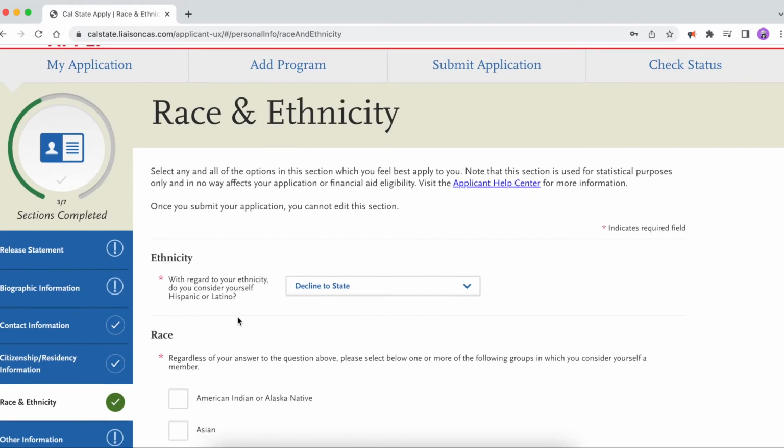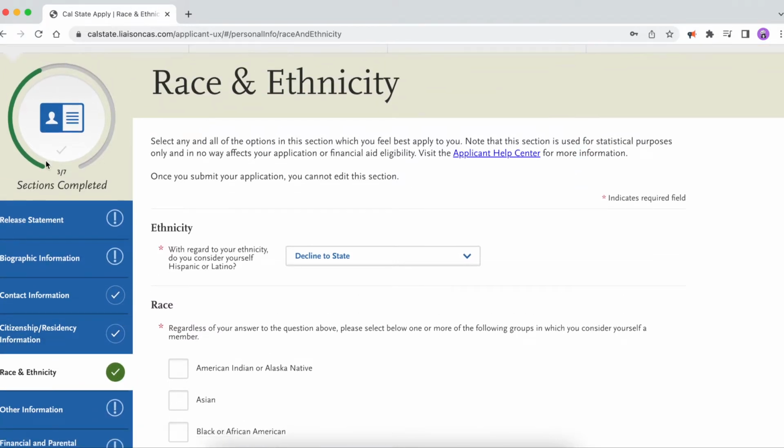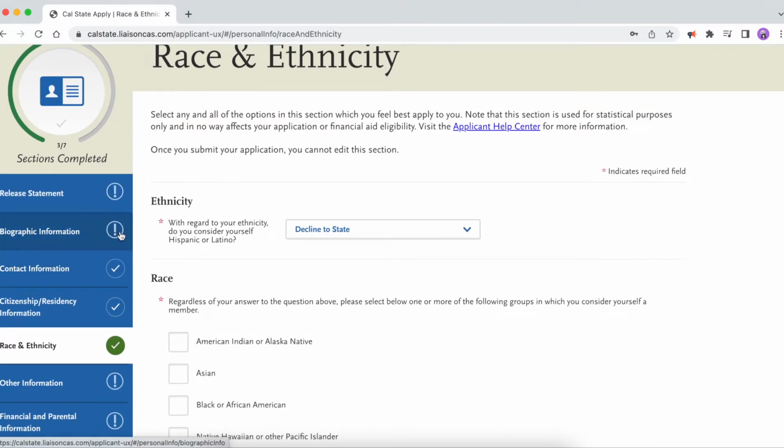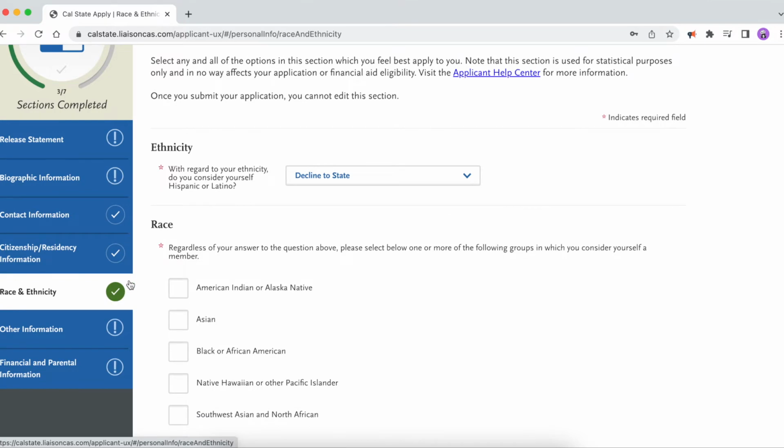I also want to talk about how in these sections, you see how it's an exclamation point and then a check mark. You want all of these sections to have the check mark for this circle to be completed with all green. So if it does have an exclamation point, please go on that section and make sure you answered all of the red asterisks. And if you have, it will turn into a green check mark.